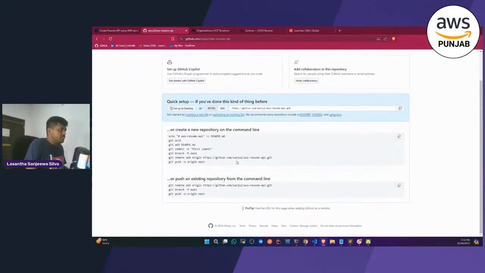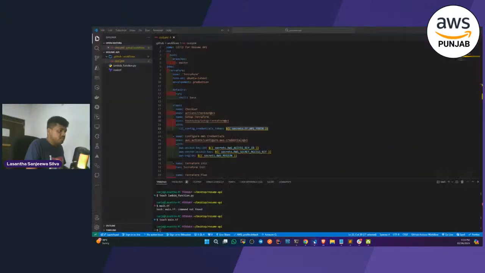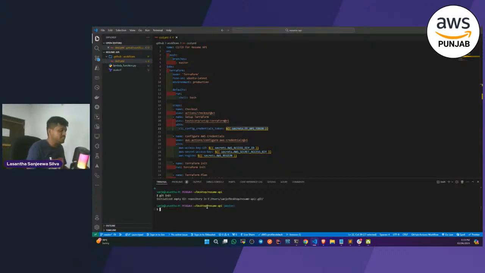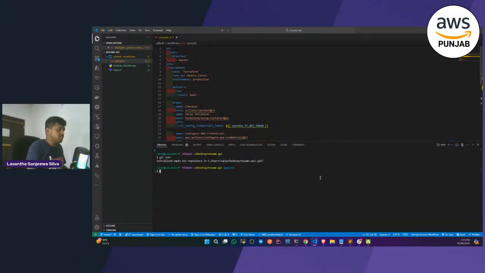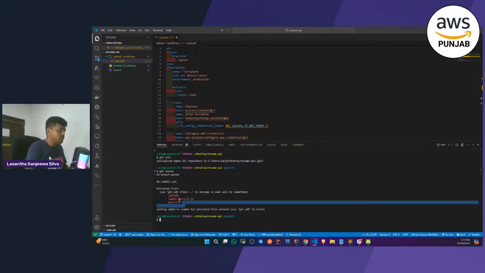Okay, that is the repository I created, and I can go there and clear my terminal. I created this project as an empty folder, and it is not initialized for Git. I will first run the command git init, which initializes it as a Git repository. Next, you can check the status also. These are the untracked files.